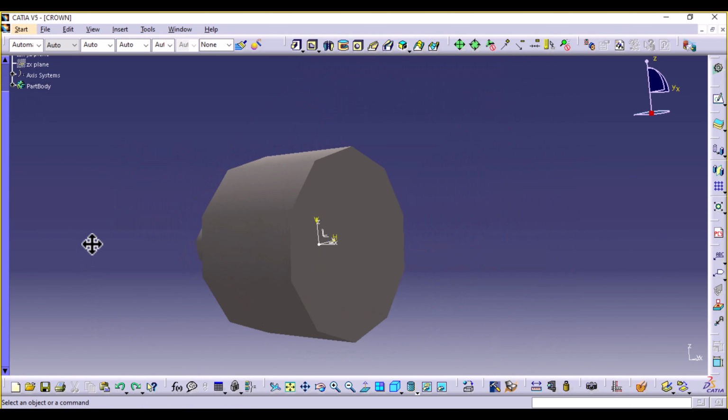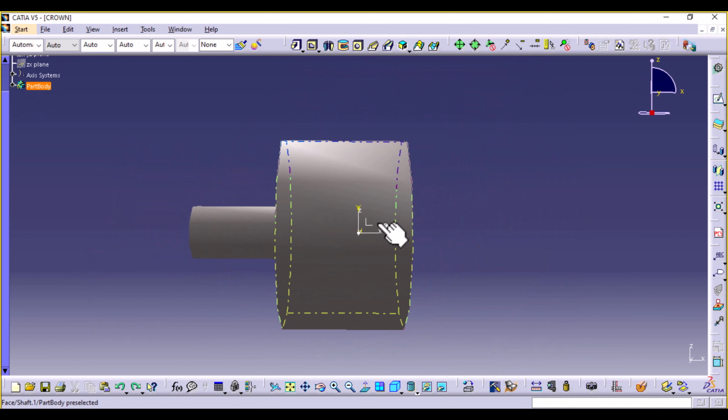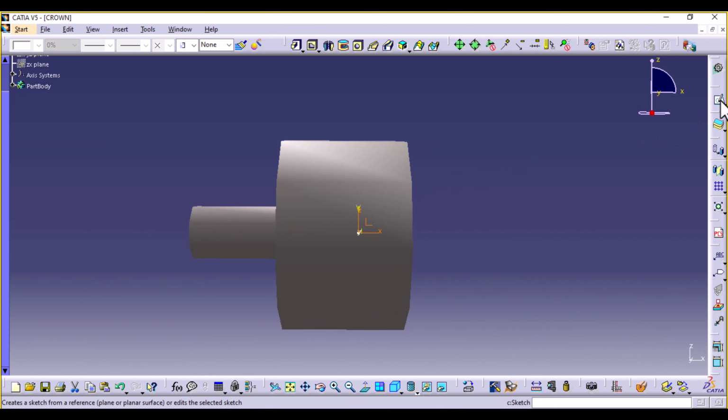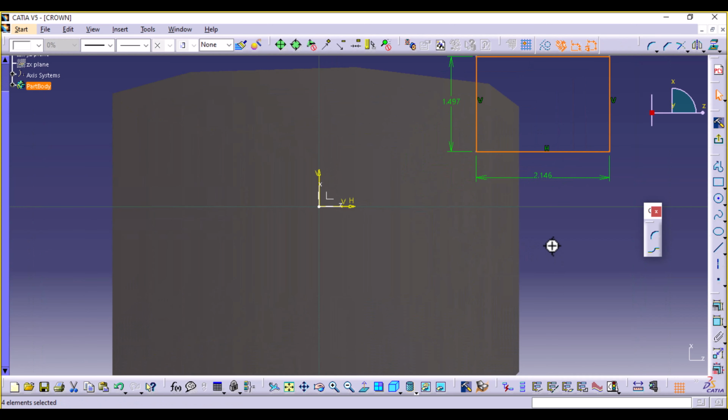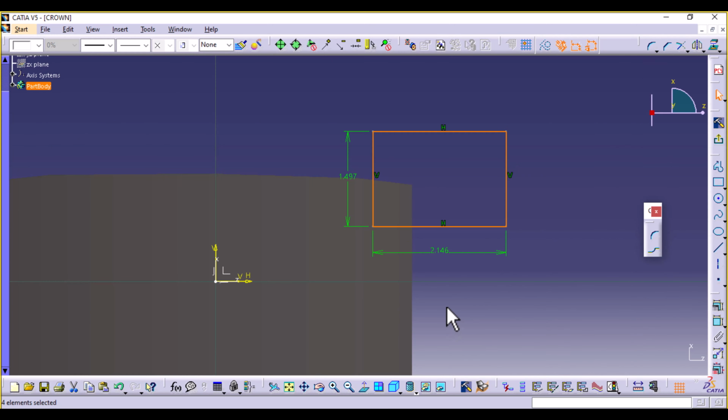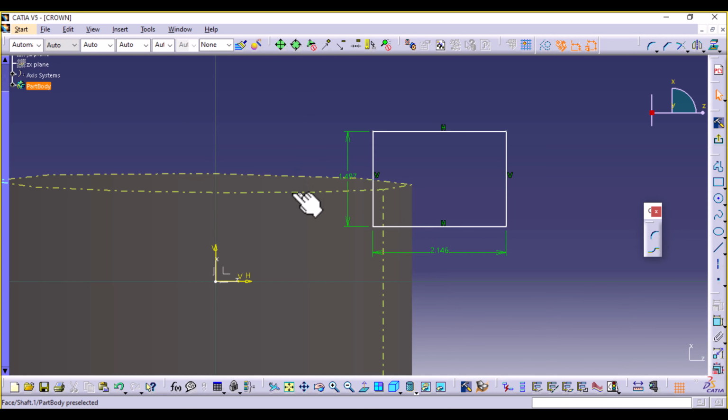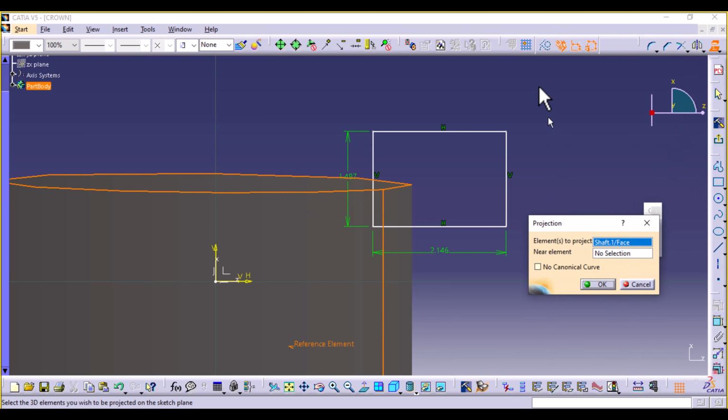Now select once again the ZX plane, sketch, and make a simple rectangle here. We need to make a groove or a slot here. So select this outer, this width, and you're going to project that as a construction element.